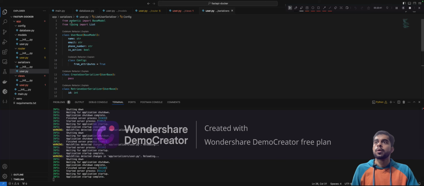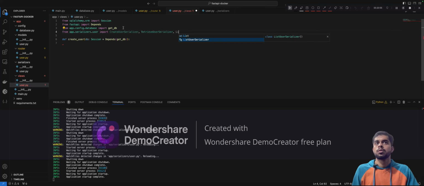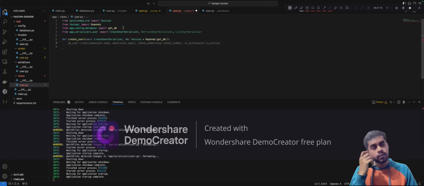So let's go to the view where we needed the serializer. So from app.serializer.user import CreateUser, then we add RetrieveUser and ListUser. Cool. And yeah, while creating a user we will be getting a payload, so we need to validate the payload. So we can create a variable to get the payload, and we define that variable as type create user serializer. So FastAPI automatically validates the payload for us, and if a field is missing or something, it throws an error. So yeah, cool.